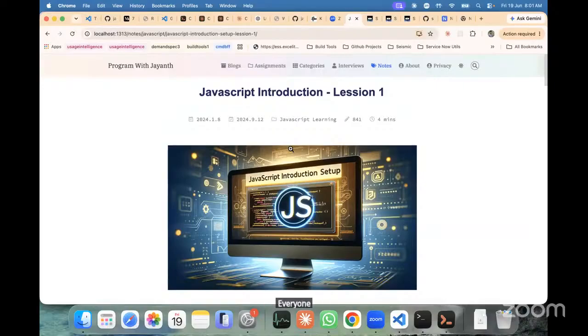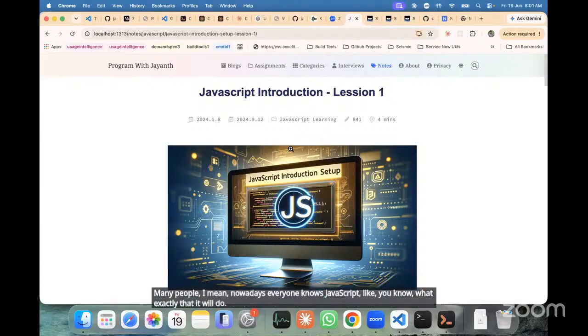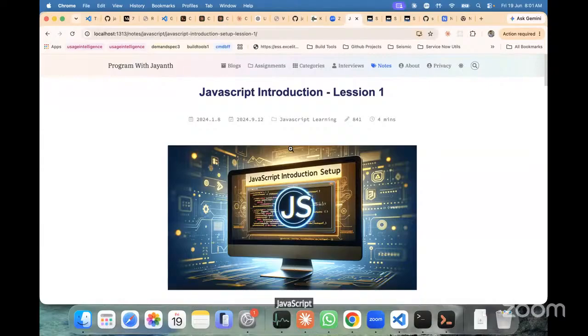Everyone will think of JavaScript. Many people will know Java, .NET, and C, C++, which we generally get to know in BTech and everything. Nowadays everyone knows JavaScript and what exactly it does. But many people will think JavaScript is used to develop websites only. It's a myth, it's not true. JavaScript has evolved a lot.